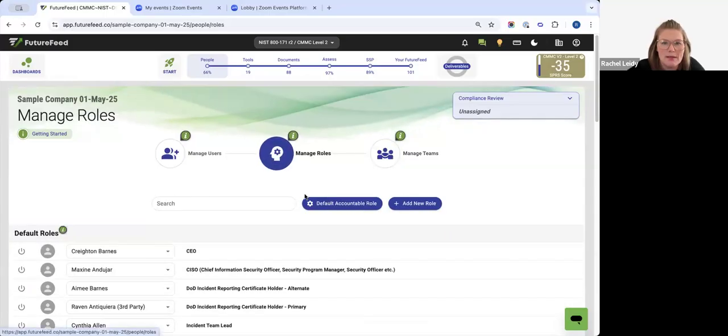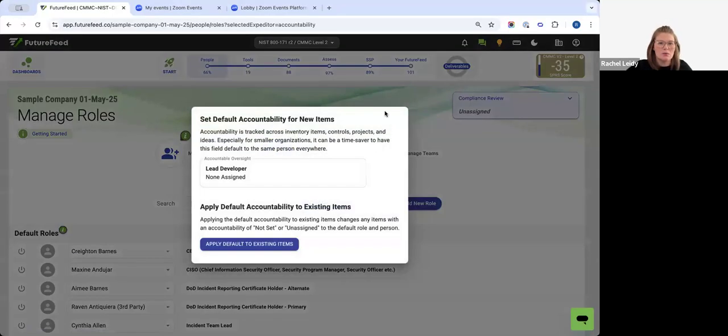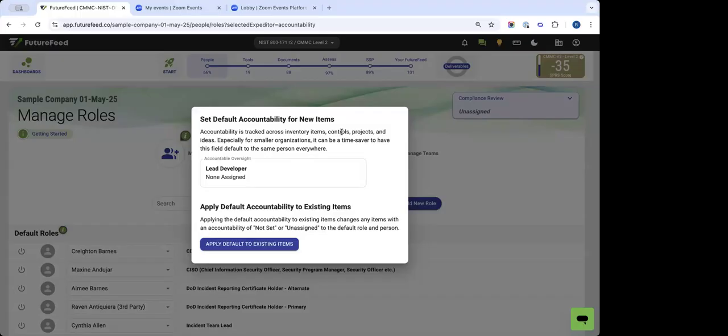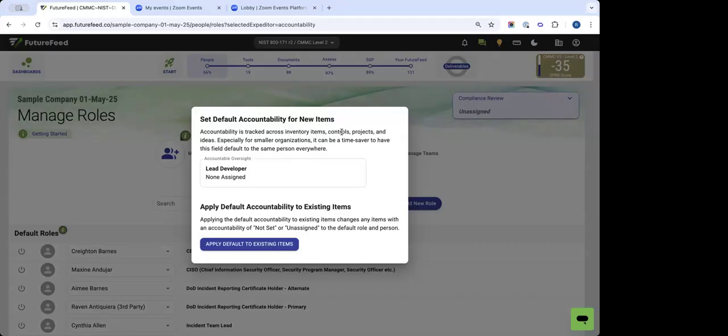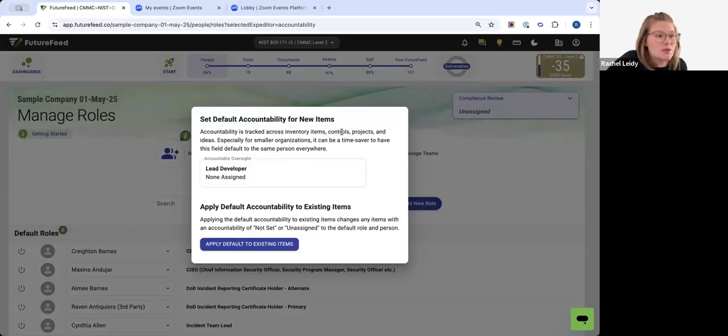So roles, let me go back here. What's the default accountable role? You're going to want to set this. Remember how I said there's several things that trigger a poem to be created? Well, if you forget to assign that poem to someone, it will be automatically assigned to this default accountable role. And that's great. You'd want to probably put yourself or someone else who knows what this means.